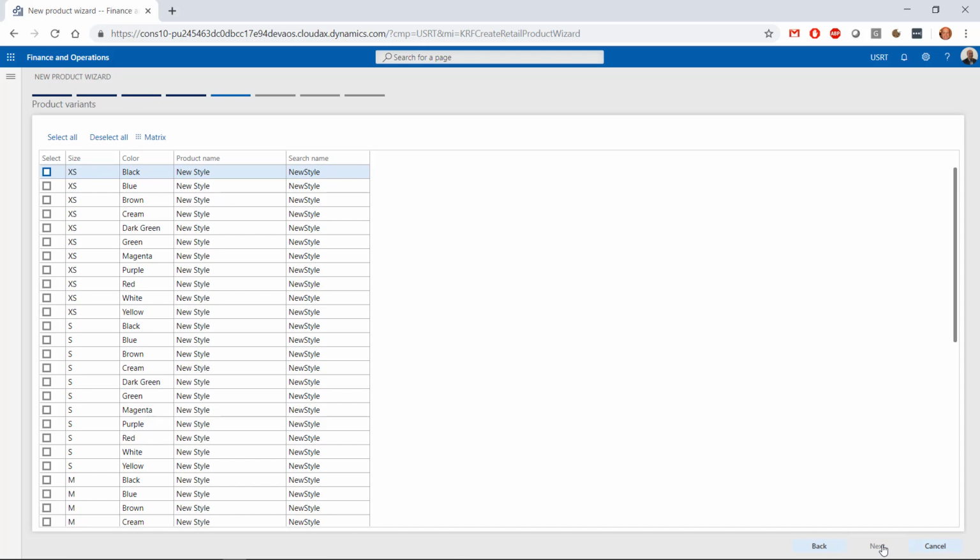We are now presented a long list of possible size and color combinations from which we can choose the ones we want to use for this new style. We can either choose the required ones manually one by one, or click select all and then manually deselect the ones we do not want to use. But much easier is to click matrix and carry out these selections here.